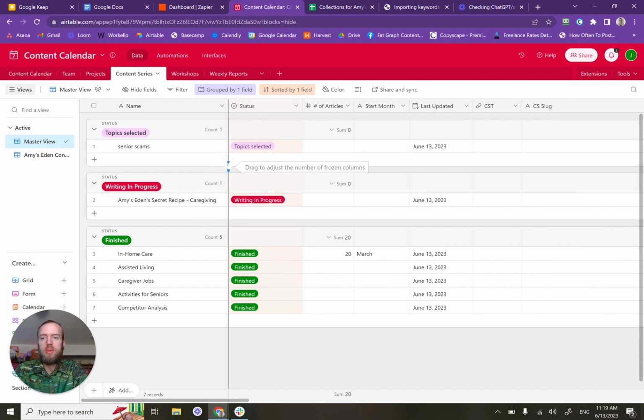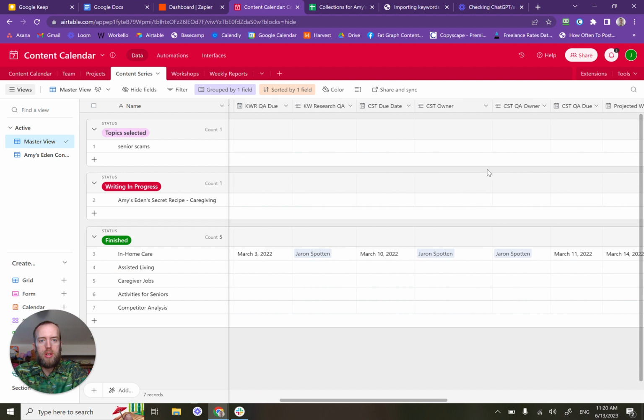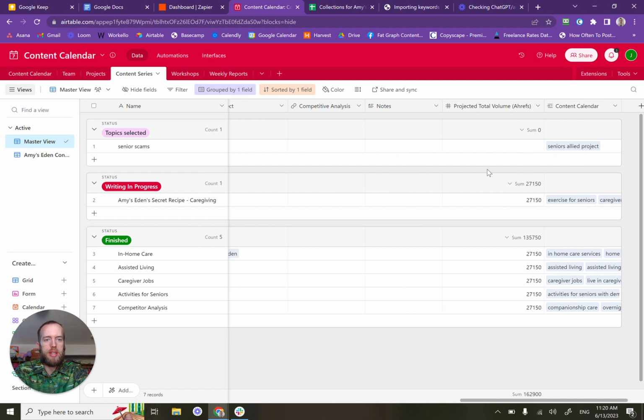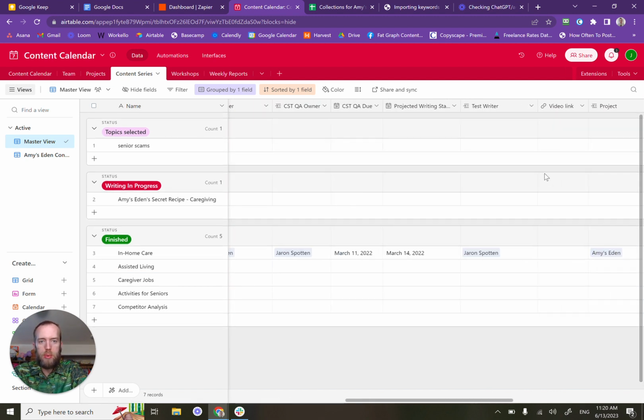The first thing you want to do when creating a new content series is come into the content series tab and push the add button, name it, put it under the correct status, like the topics are selected, and then add the opportunity analysis. If you have done a Cluster AI, you can see those are all inputted, and then you can also input some of this other information. You may not need to do it all, though. It can be a little extra if you don't need it. Just keep in mind that is how that works.